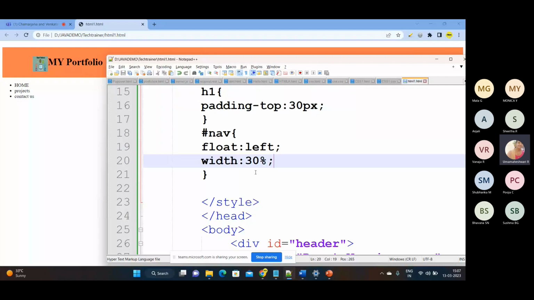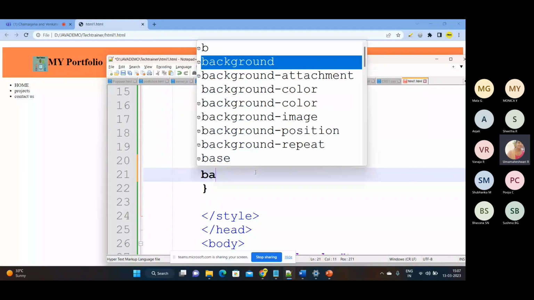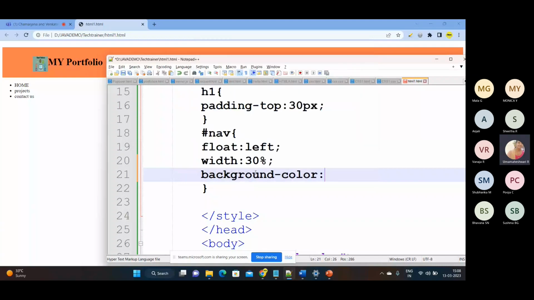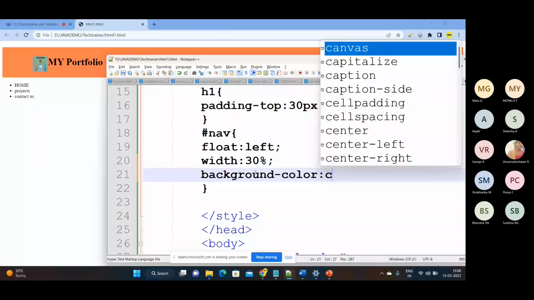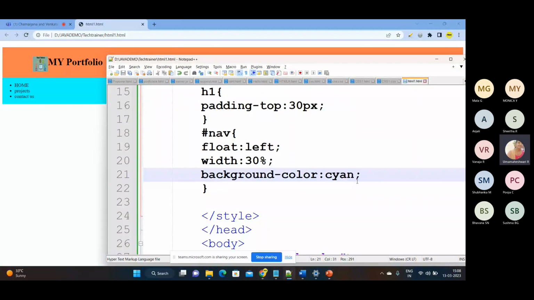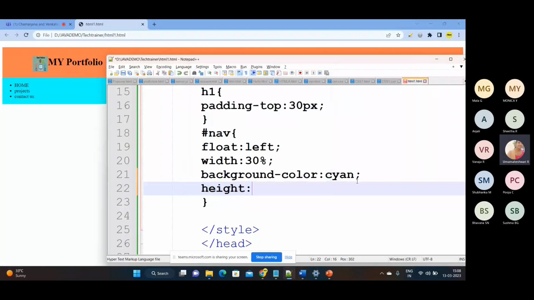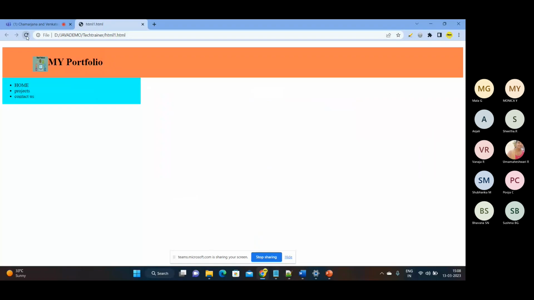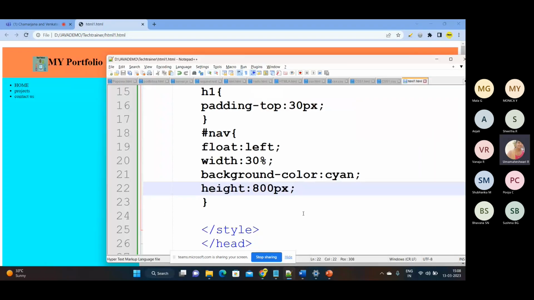I want this text to be presented. If I need some background color, yes, I can give a background color. And also you can mention the height if you need. Just giving it as 800 pixels. Like this, it has been created.